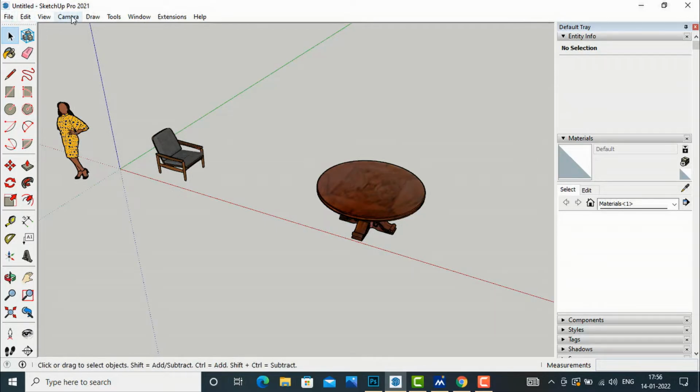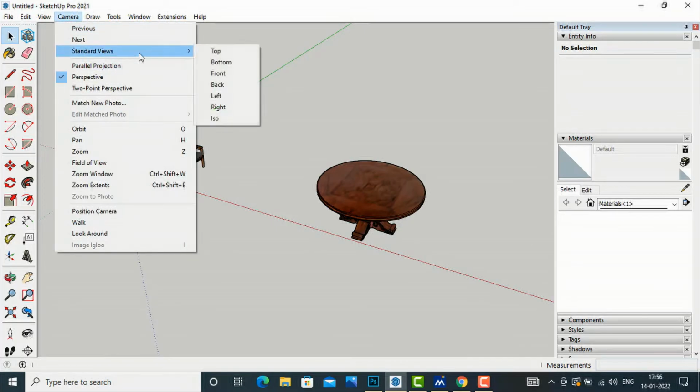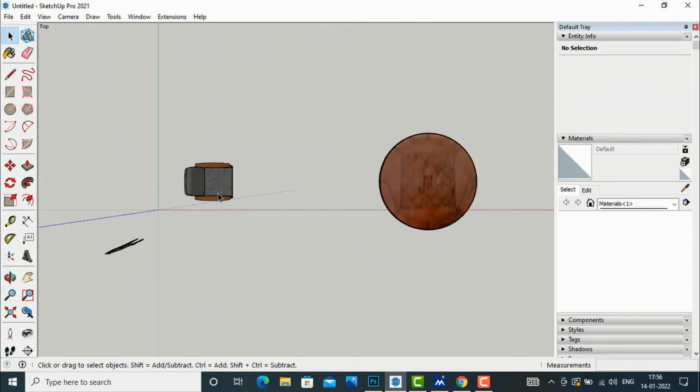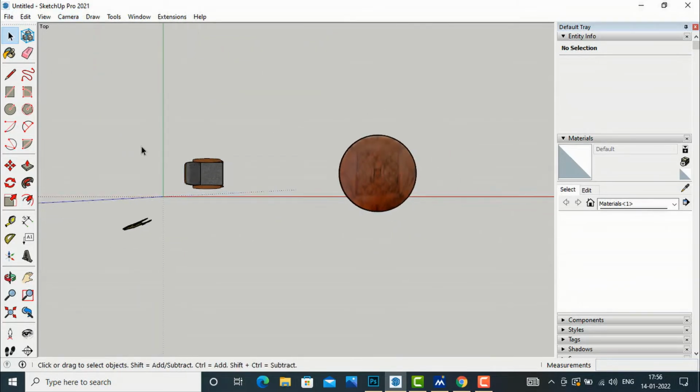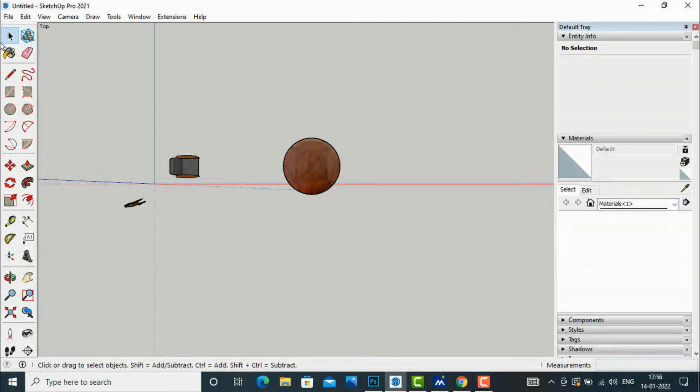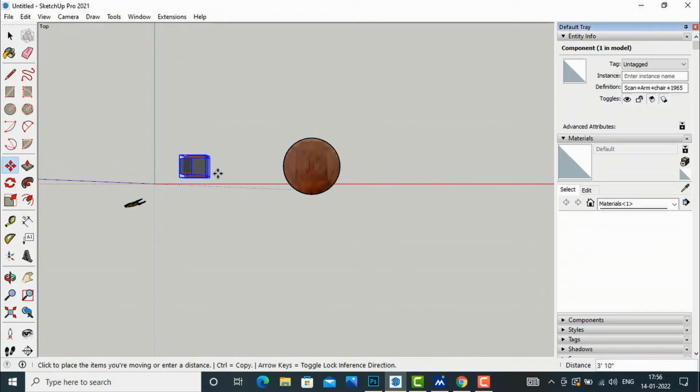So I am going to my camera, and now I will go to standard views and choose top view. Now we are in the top view plan, and I will move this chair further. I am going to select this chair and press M on my keyboard to move it, and bring it here. After this I am going to make 8 chairs around the table.